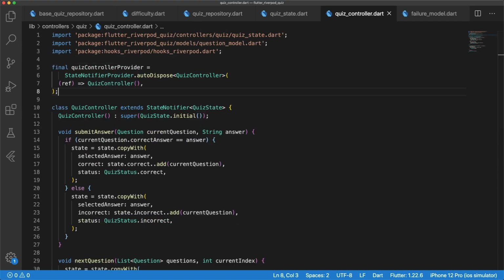At the top of this file, let's provide this quiz controller to our app using a StateNotifierProvider. Tacking on autoDispose will make sure the state of our provider is destroyed when it's no longer used. This would be more beneficial if we had an app with navigation between multiple screens, but I'll leave this in anyway.